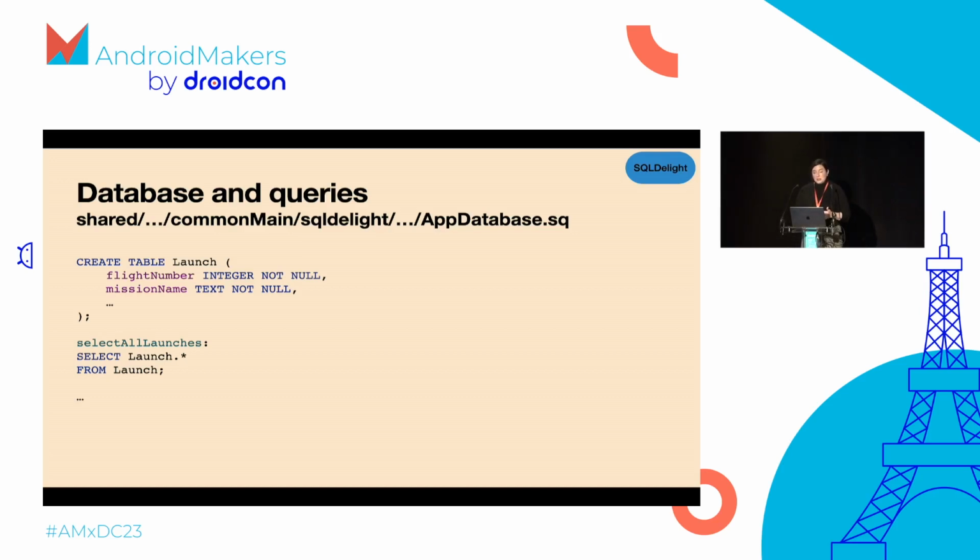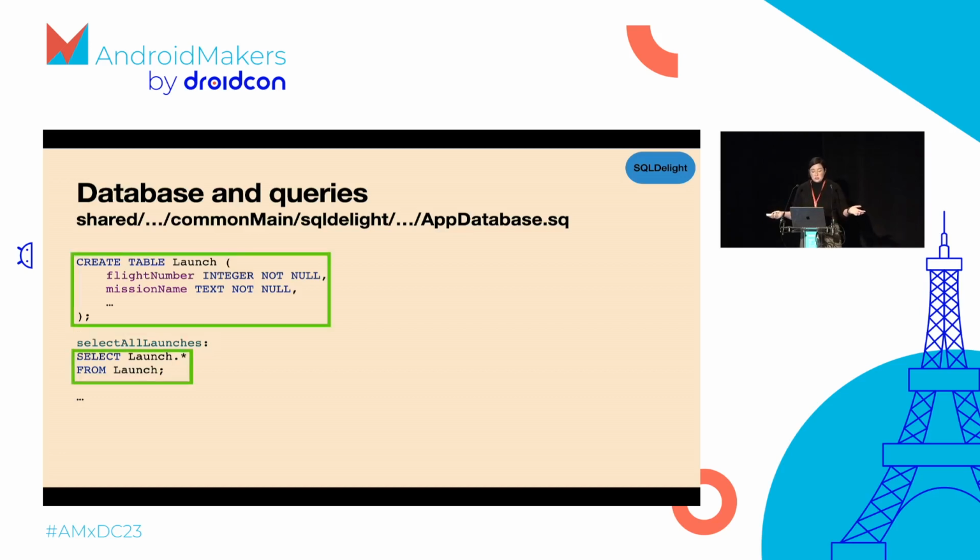The first thing I want to show you is that there is this SQ file, which SQLite is going to use to create your Kotlin API. Each statement is labeled, like here, where we labeled our select statement with select all launches. We'll use that label or name a little bit later. The rest is just normal SQLite flavored SQL.